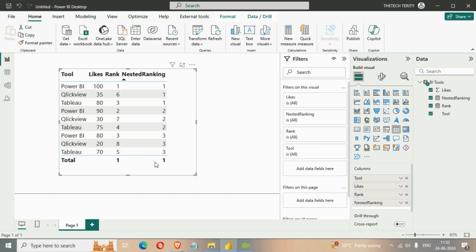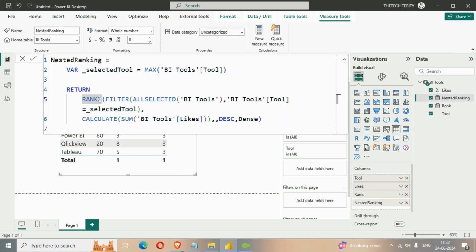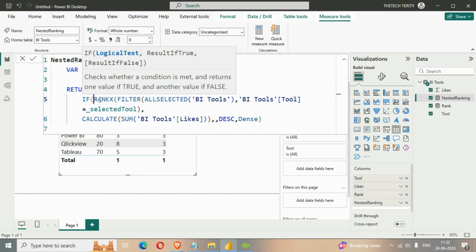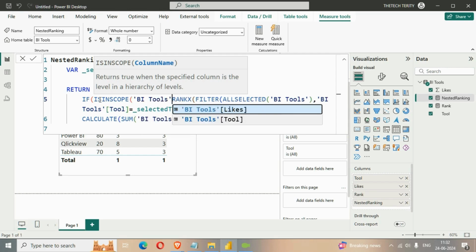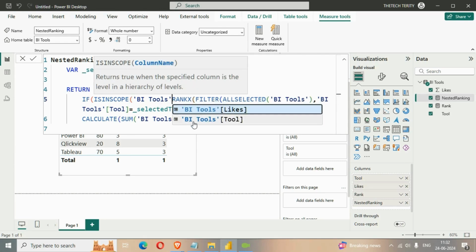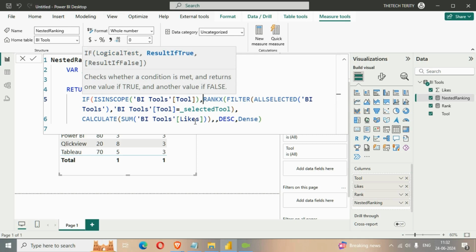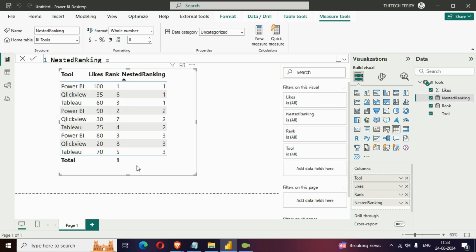If you don't want this total to be displayed here, what you can do is go to this, and here you can use the ISINSCOPE function, or the HASONEVALUE function. So let's use ISINSCOPE. I'll just use IF, and then ISINSCOPE, that is BI tools, then display this BI tools tool, then display this. So result if true is this, result if false, then put blank. Just hit enter here. I can see the total is gone here.